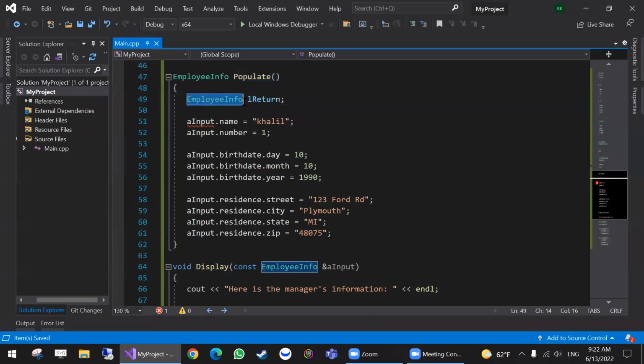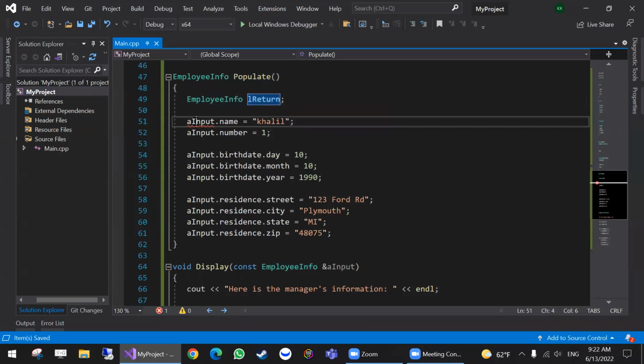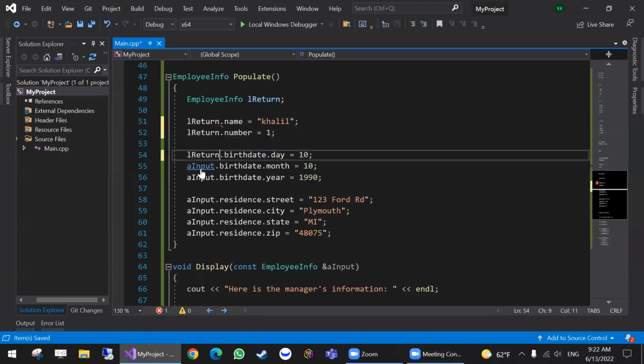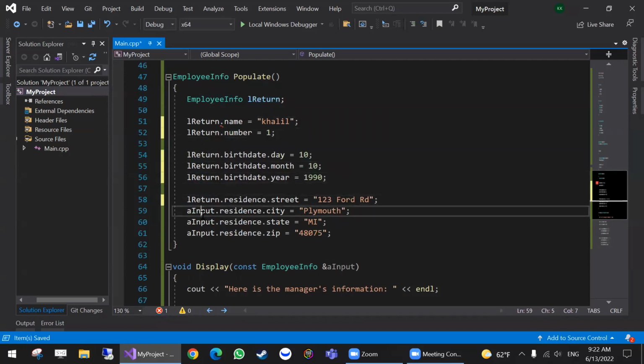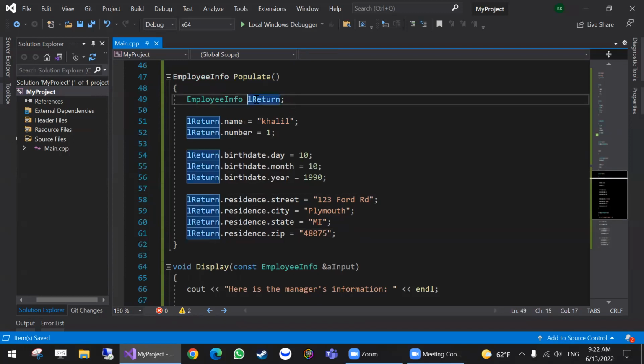So here is the return type. This is my return. This is what I should return. It's called I'll return. So inside this scope, I don't care if this is a manager or a CEO or a regular employee. I care that this is what I need to return.